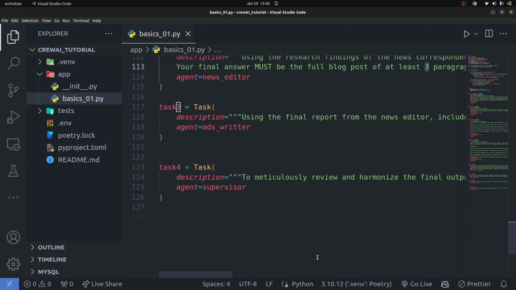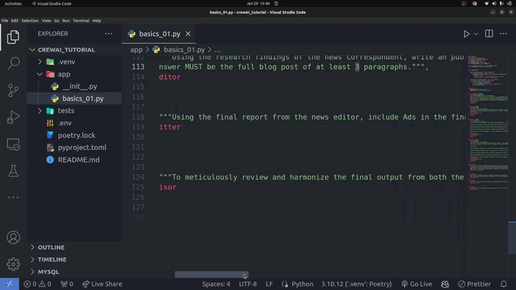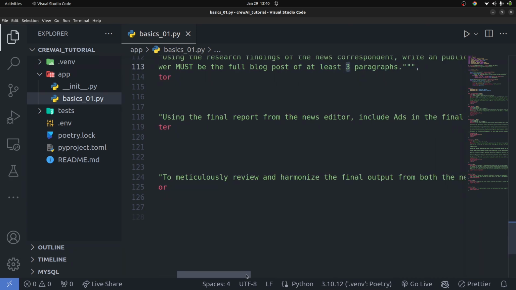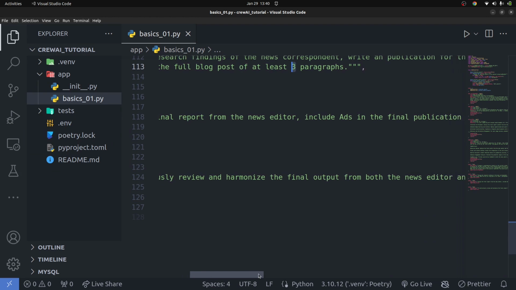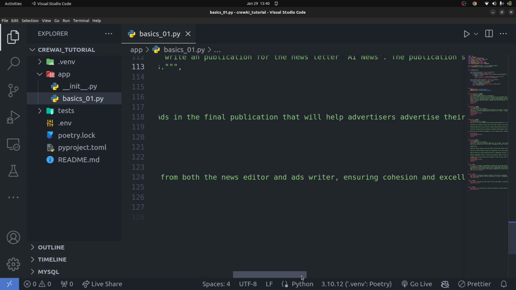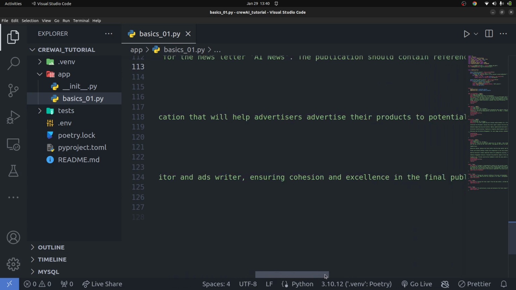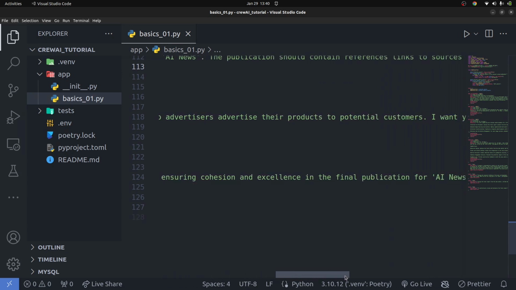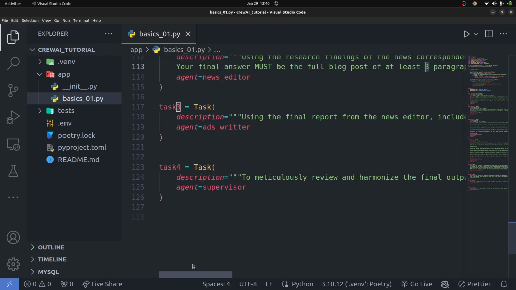And then finally, we have the supervisor, to meticulously review and harmonize the final output from both the editor and the news ads writer, ensuring the coherence and excellence in the final publication for AI News. That's it, and that is being assigned to the supervisor agent.